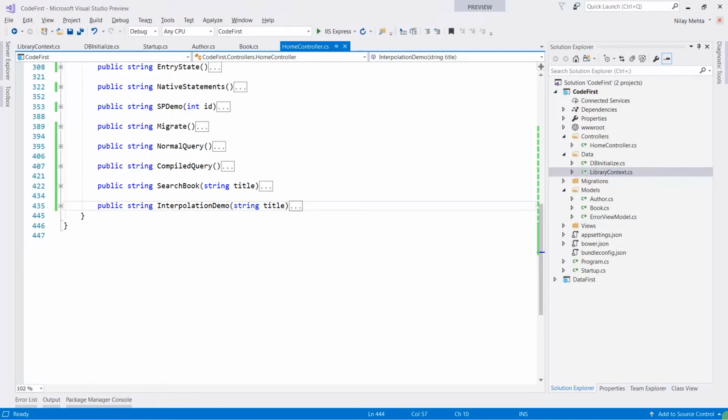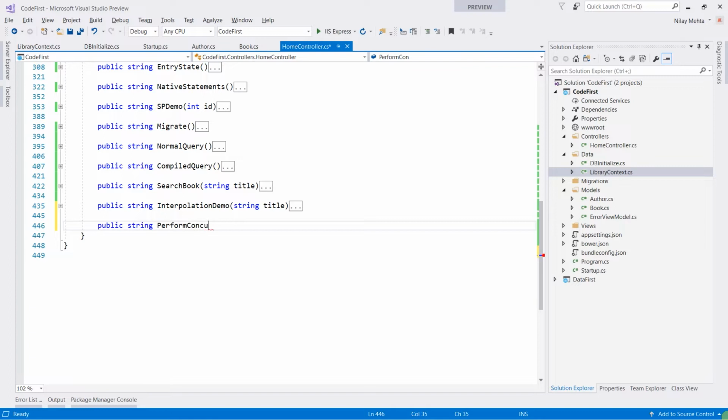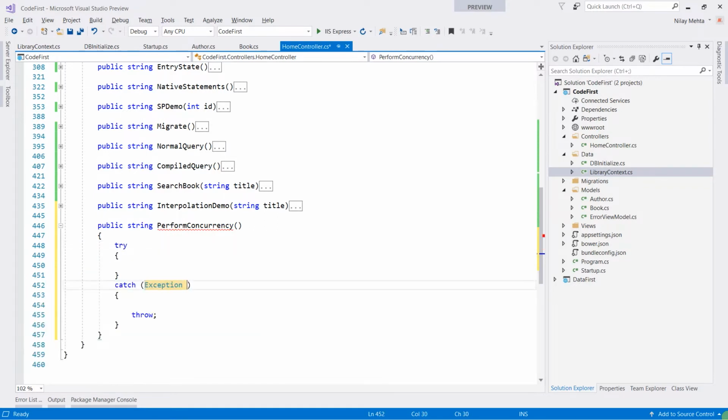Let's switch to Visual Studio and understand the concept of concurrency. I am going to create a new action, public string PerformConcurrency, and create a try catch block. In the catch, return x.Message.